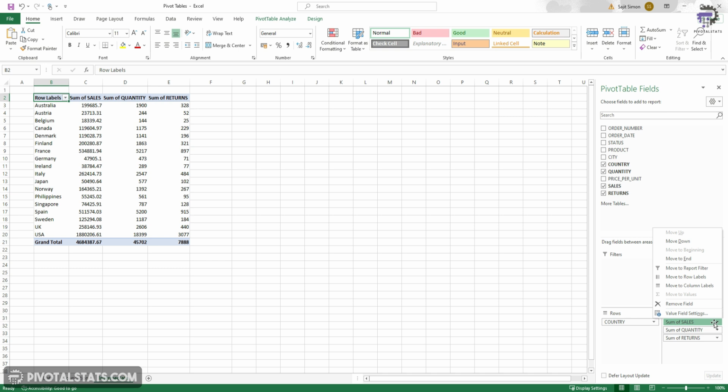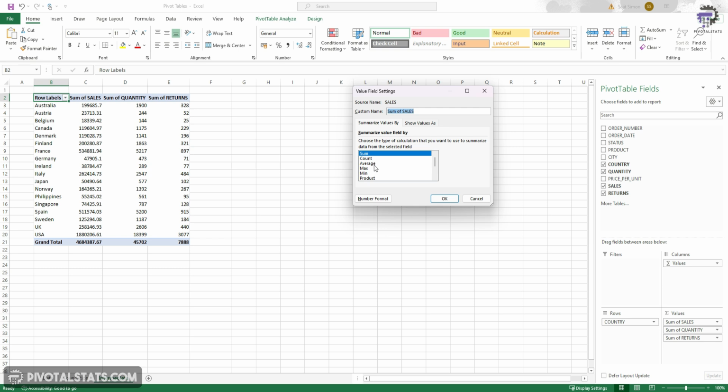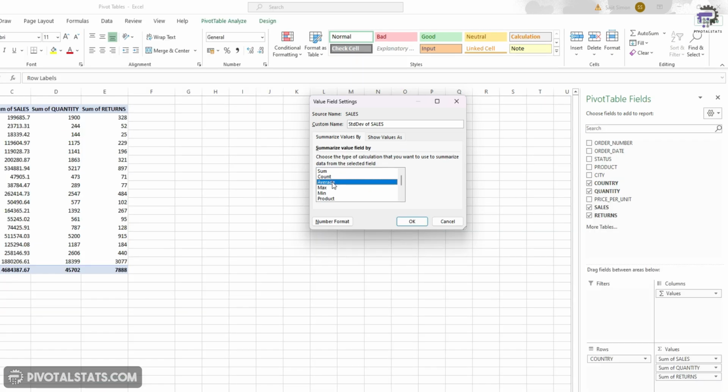So to do that, just go to this value field settings here. And within this, you'll see summarize value by, and then within this, you can see average here. You also see count, max, min, product, count numbers, standard deviation, and many others, right? But now we just want average and you can press OK.